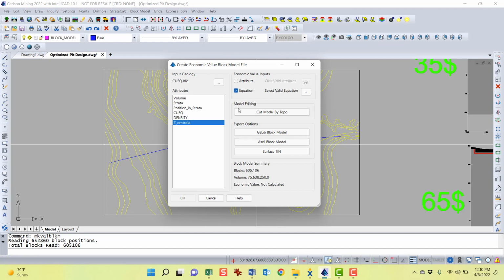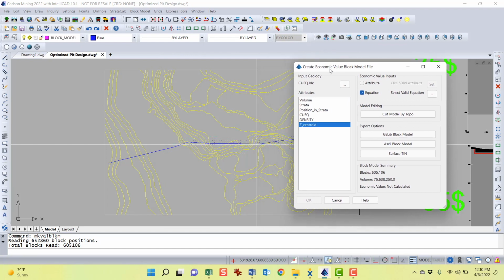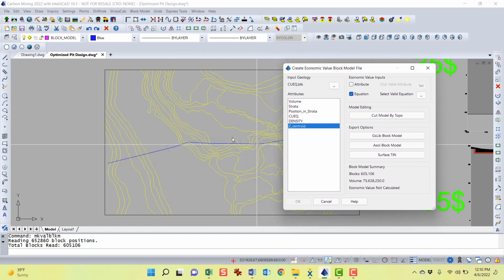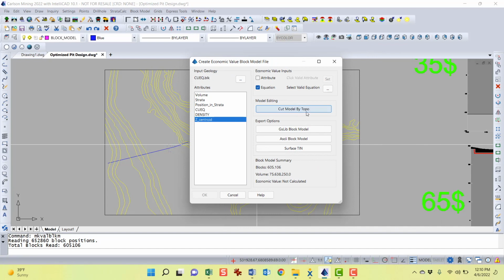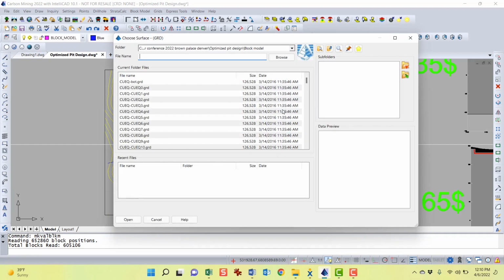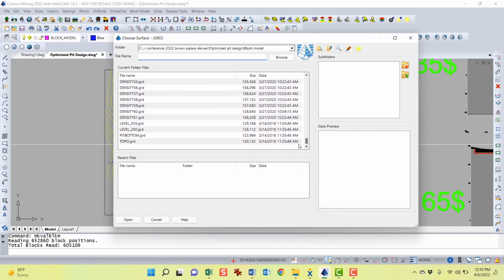Another thing to do, since it is a block model, it's mostly flat at the top. You did see a little bit of things changing there, but I want to cut that model by the topo. There's no need to analyze blocks that are above the ground surface. So this is something we should always do every time you come in here. If you're using a block model, choose the cut model by topo, and then go find, at the very bottom, the topo.grid, and it's 5 by 5 in the cell size.